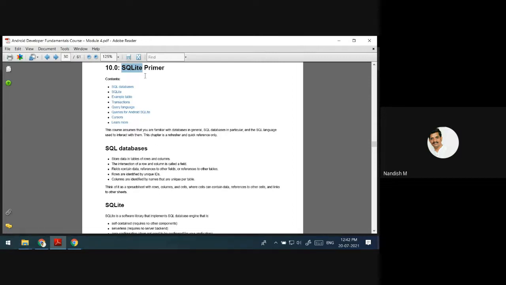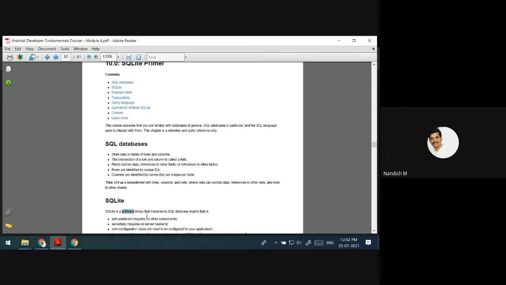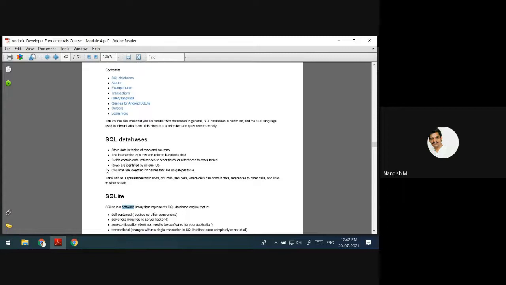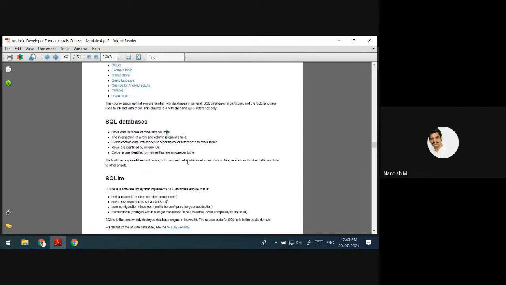Whenever you want to develop any application, if you want to store any information, then you can use this SQLite. This is inbuilt, and that you should remember. All the libraries, the database engine, everything is inbuilt. In this SQL database, we are going to store data in the form of rows and columns. The interaction, everything, will be in terms of rows and columns.